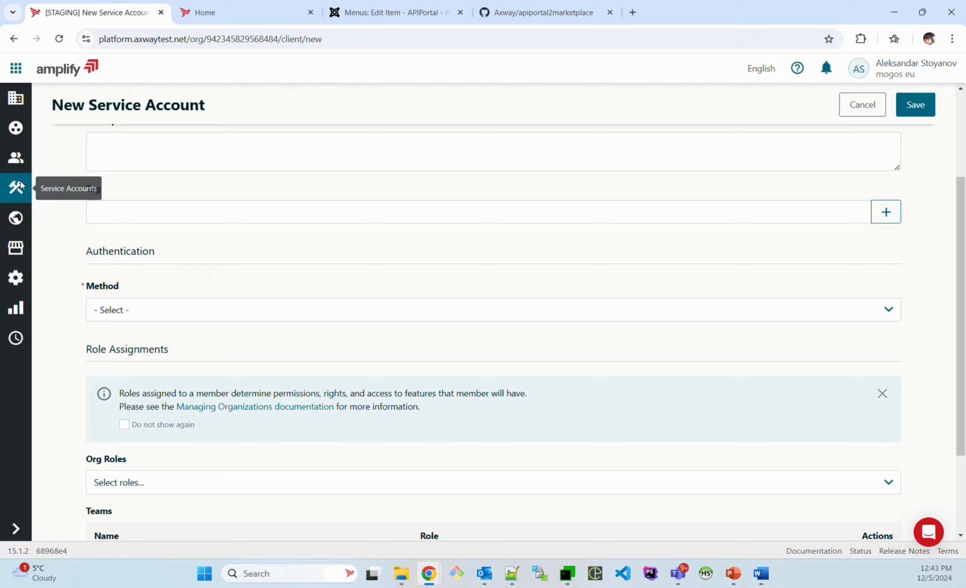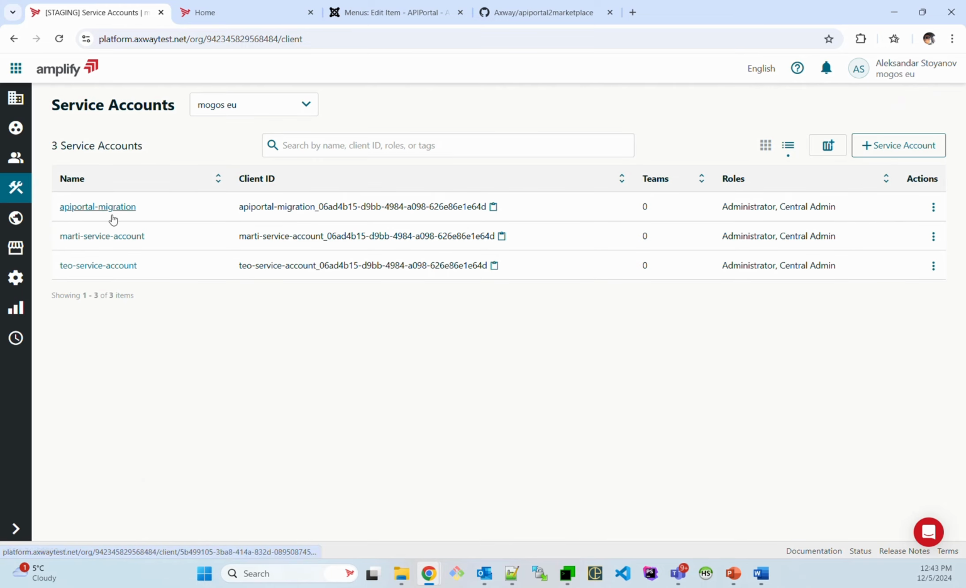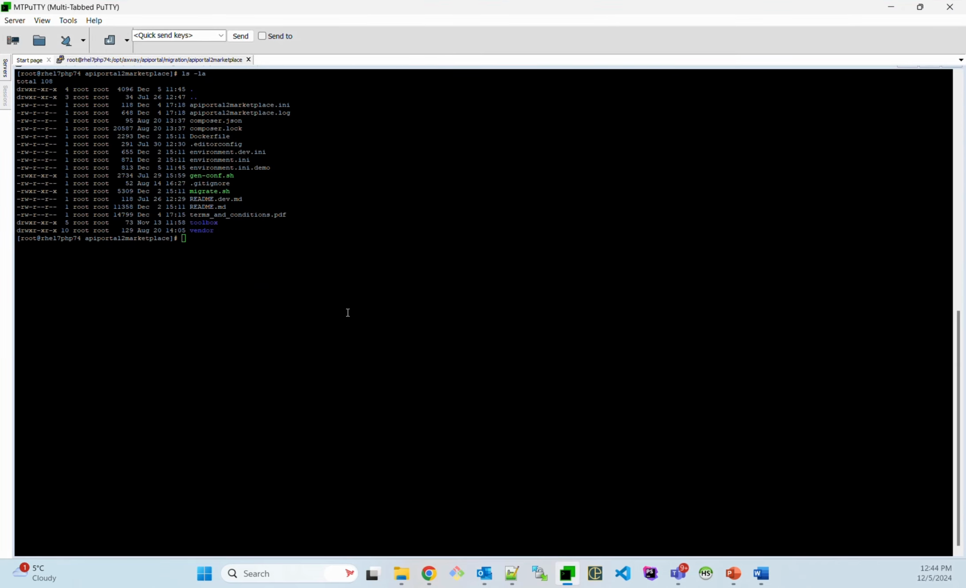Once the service account is created, it will generate a client ID for you, and it will show you a client secret. You need to remember this client secret, because you will then need to configure it into the API portal to marketplace migration project. That's kind of all in terms of prerequisites. Now let's go back to our project that we just checked out.